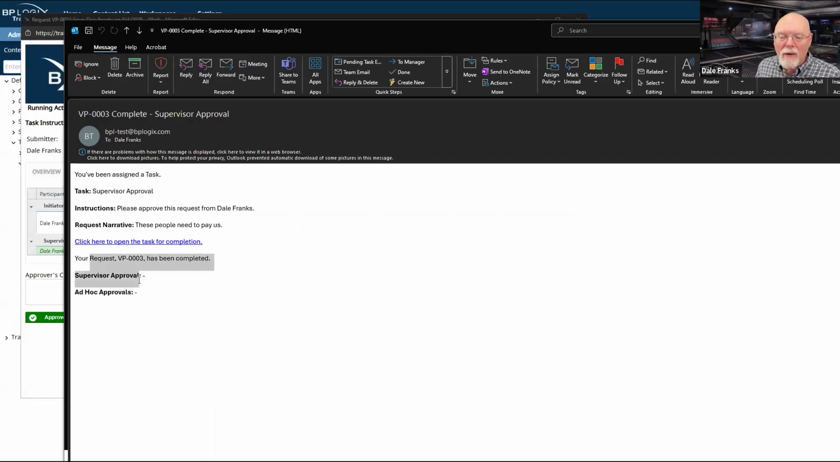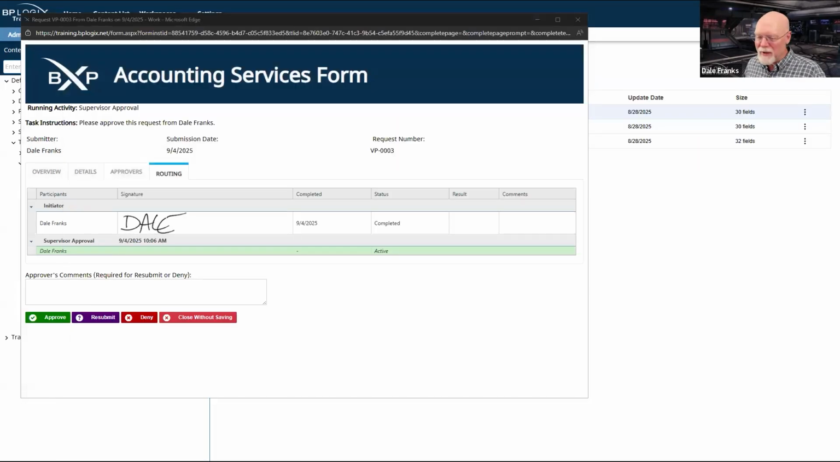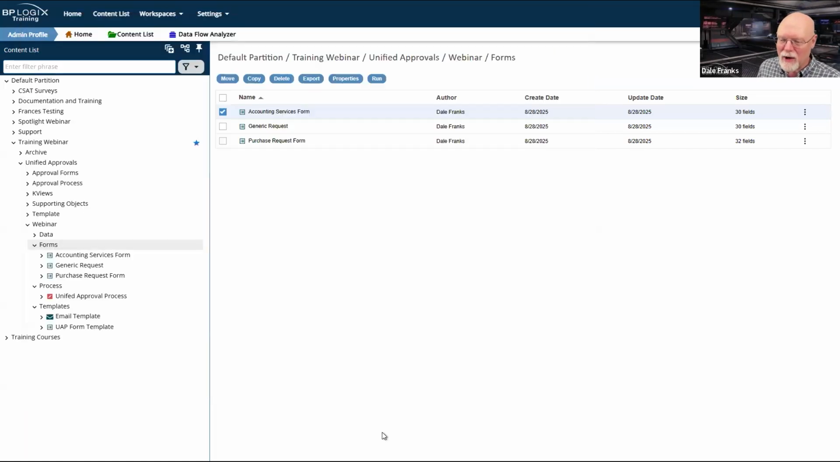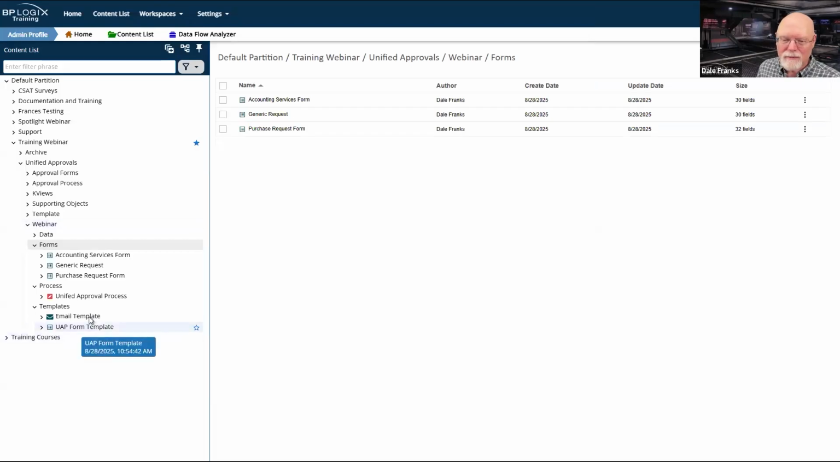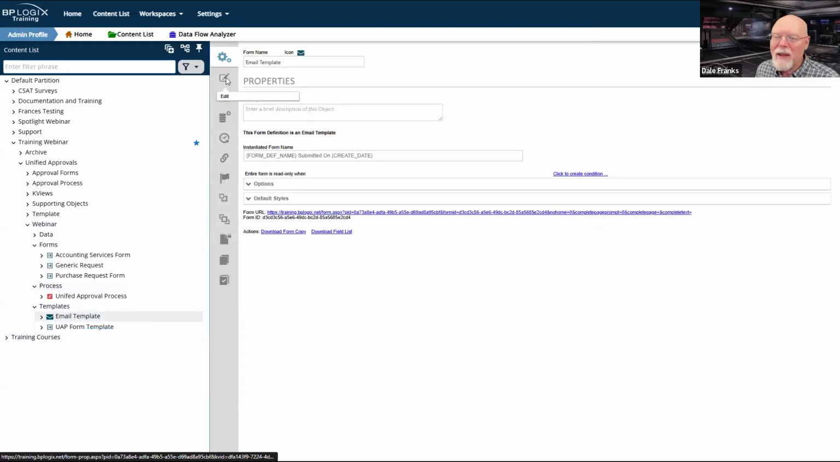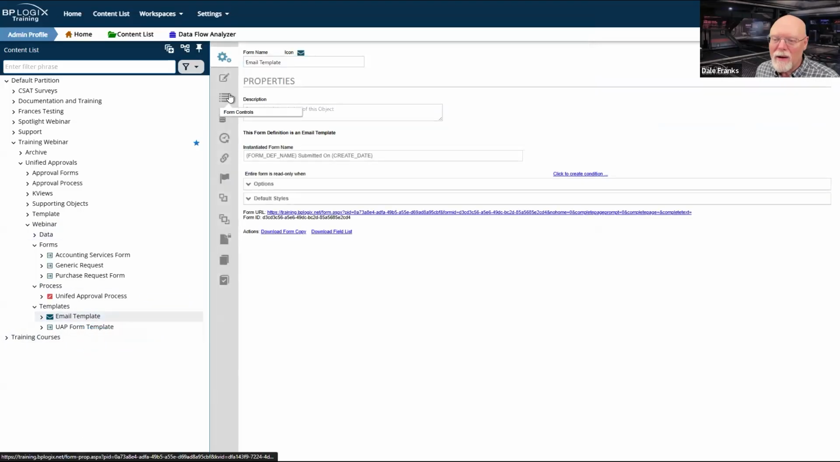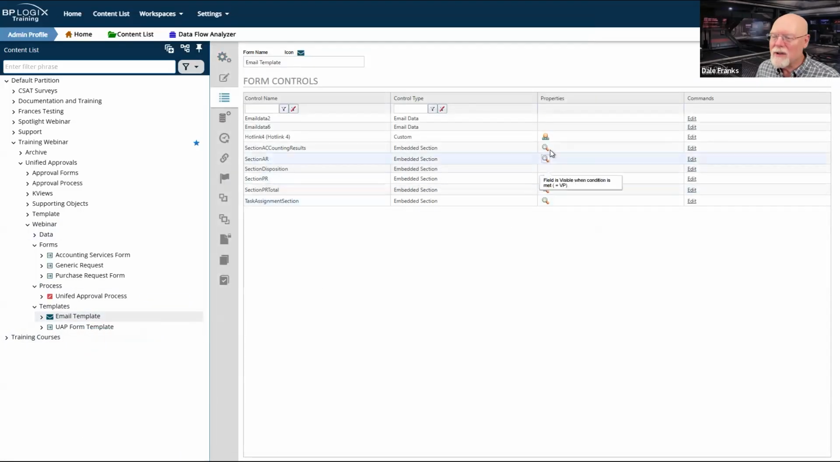Oh no, I should not be seeing this. My request BP-003 has been completed. That's not good. I have a problem with my email. So you know what? I'm going to deny this request. Let's go back to my email template. Actually, I don't even need to go into the design view. I can just go into form controls.